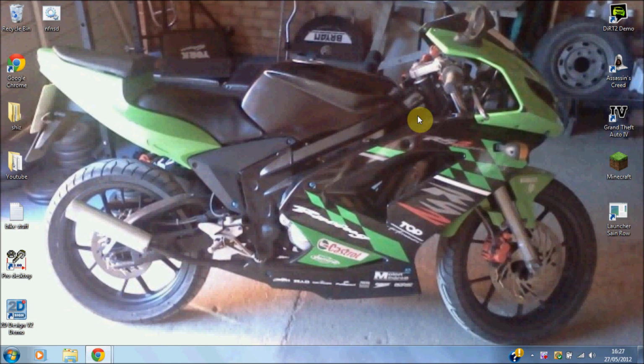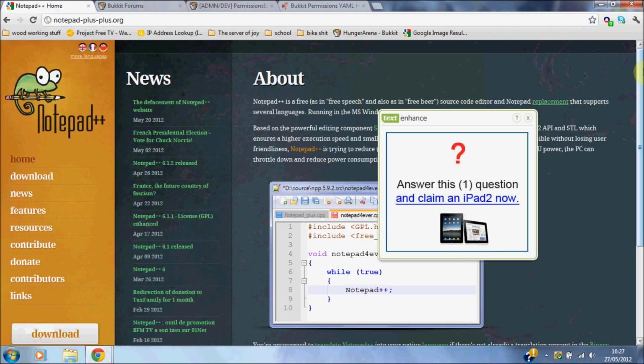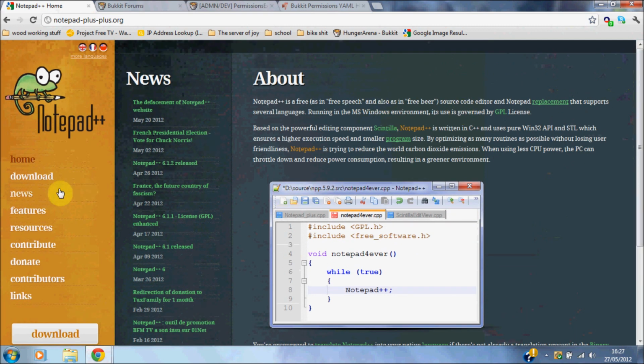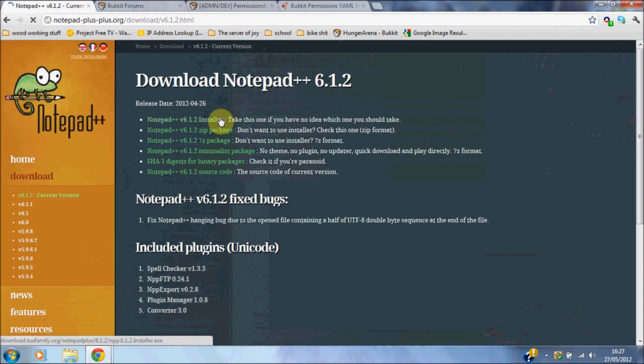So what you need to do is go to your internet, and this is the optional one. You don't need to download this, but Notepad++ just makes the editing of config files so much easier. I use it, a lot of people already use it, and a few people have commented saying it's brilliant, so I would suggest downloading it. Just go to the download page, click on the installer up here, and then install it like you would any other program, and it'll be fine.